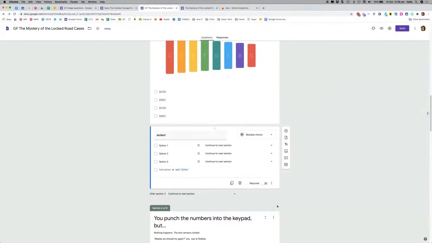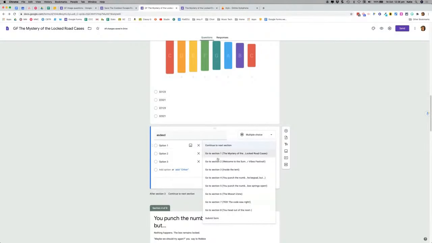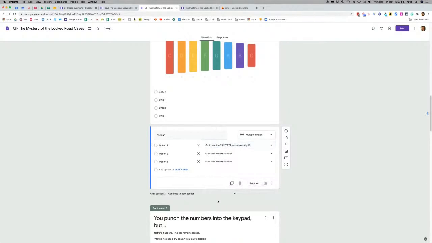So I choose that. And then this is where I can say if option 1 is correct, which section do I want to send them to? So I found the useful thing is to actually map this whole thing out. If you're going to make this long and involved, map it out on paper first, set up all of your sections, and then when you set your questions up, you can easily choose where you want people to go. So let's say this one's correct, and I go, yes, the code is right. So I'm going to choose that.